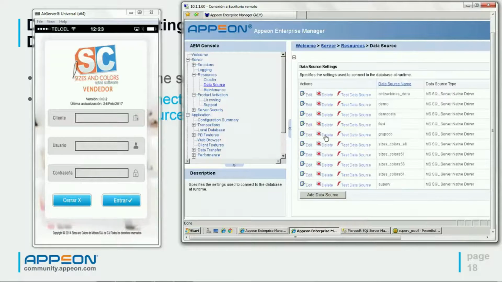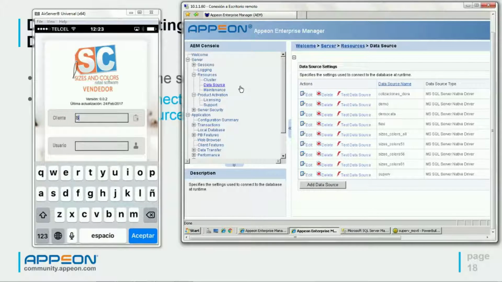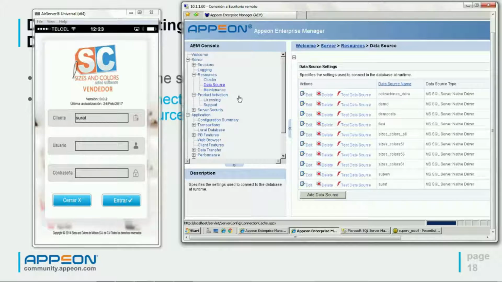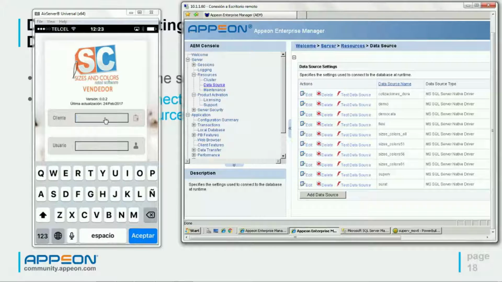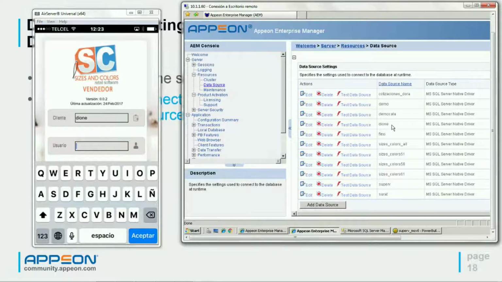So I'm deleting all my data sources. Okay, I think that's enough. Okay, I'm going to this application. So when I input the customer's database, here is my data source. I'm going to input another one, the owner. You will see the owner right here, right there. So it's creating my data sources dynamically.